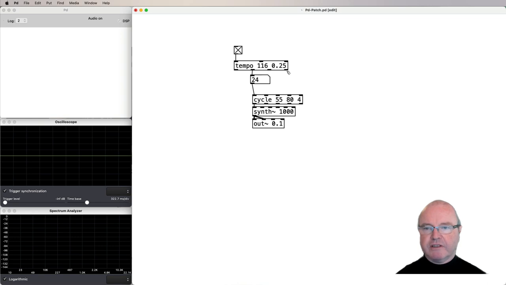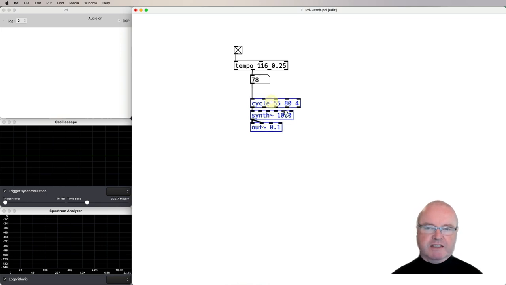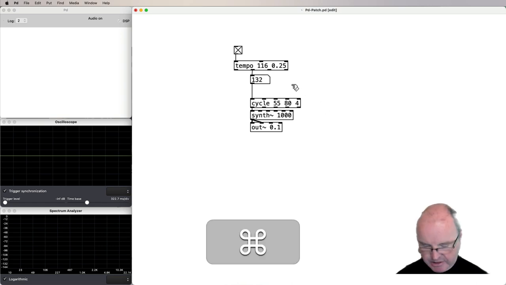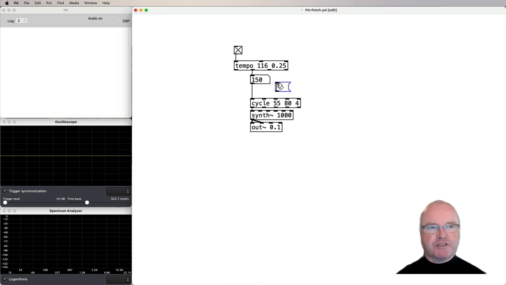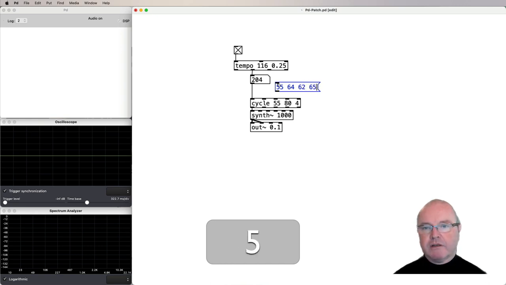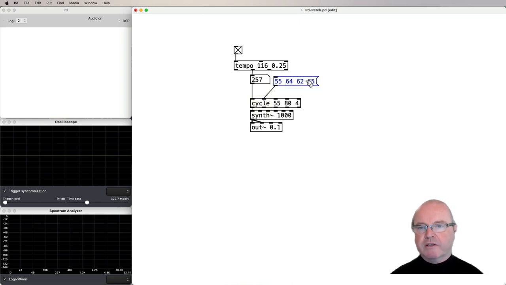you can hear that we've got this simple cycling through a single list of one pitch. So it's just repeating over and over and over again. So we need to add some more pitches to it. So I'm going to create a list of pitches and connect them to the pitch inlet. So we now have that list of pitches.